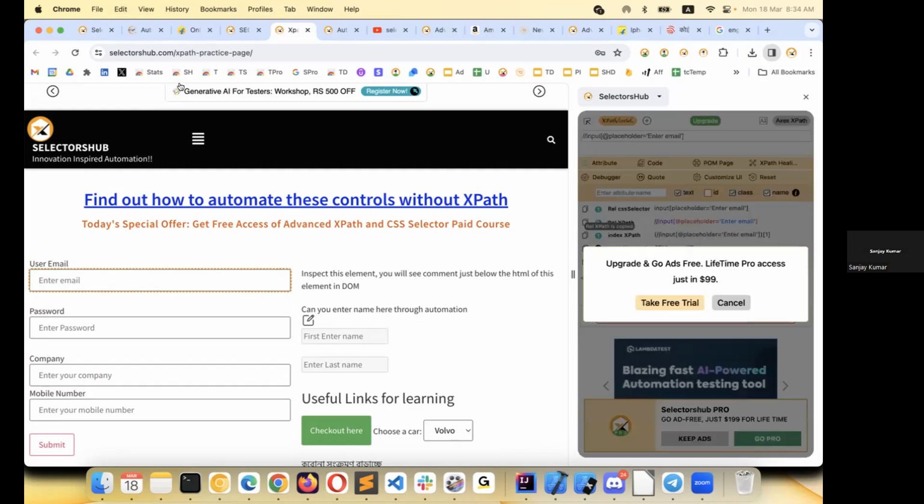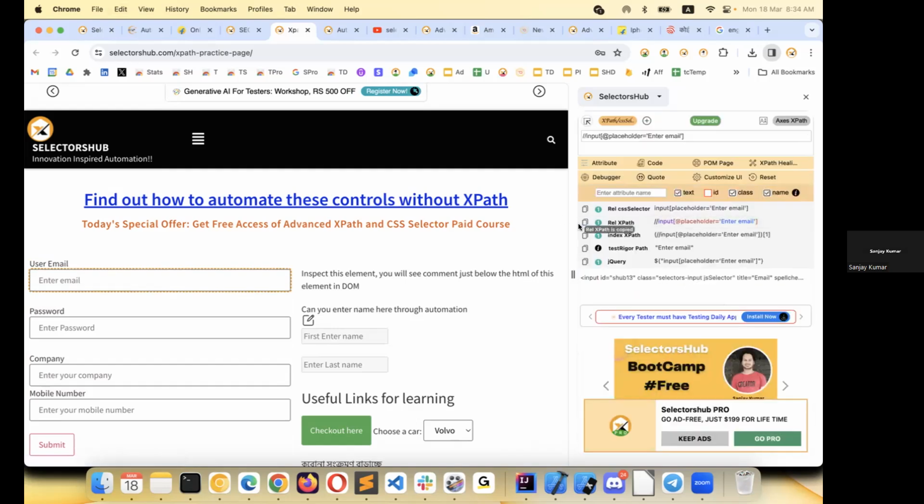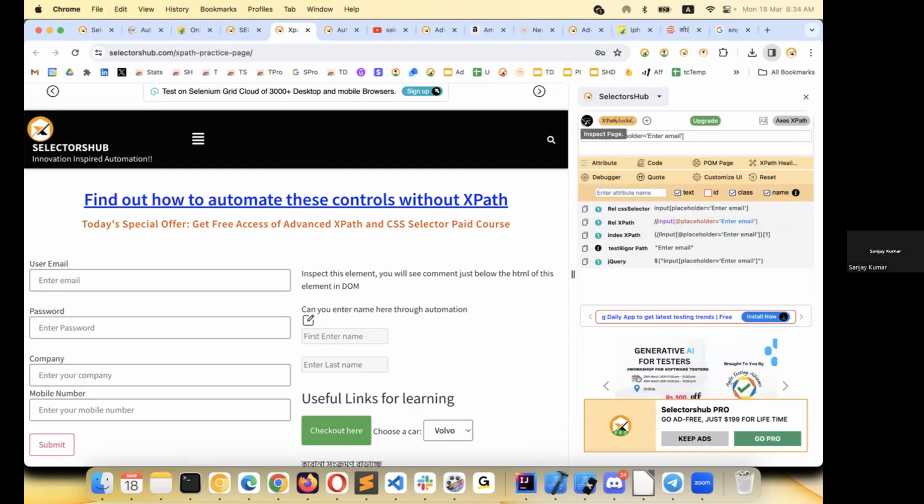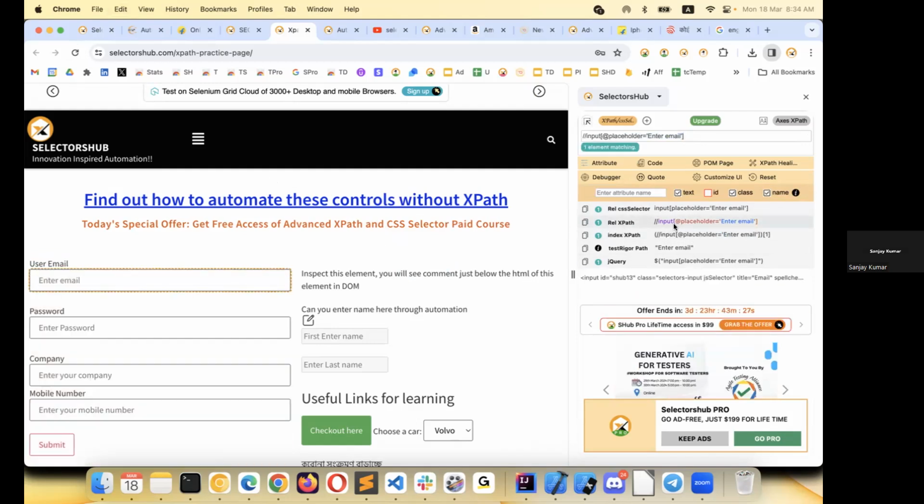You can copy this XPath, and now if you refresh the page, you will notice that the XPath is still working. If we inspect this element here and try to inspect this, it is still showing one element matching. So this is how you can generate a stable dynamic XPath.